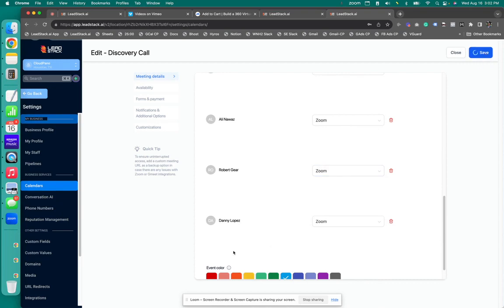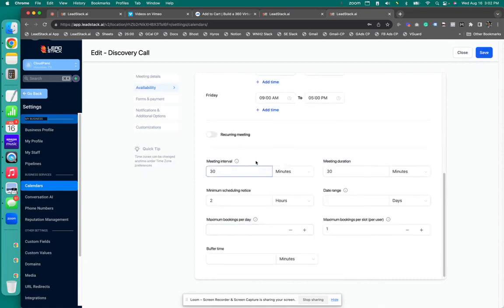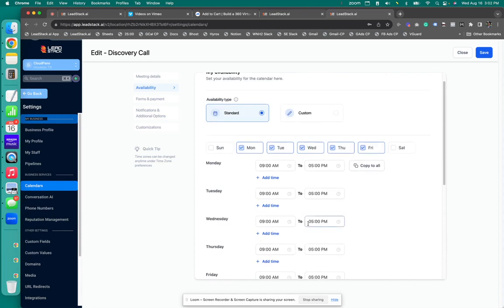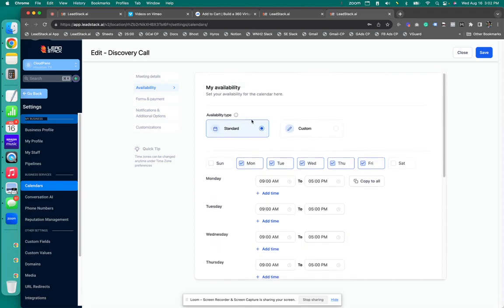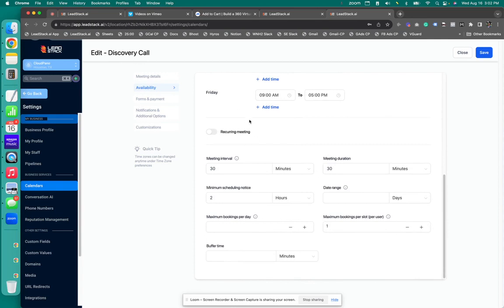I'm going to click save real fast. They can change the color, etc. But all their calendars are hooked in to LeadStack, and all of their Zooms are also hooked in. So now this will work dynamically as our discovery call. Of course, we can set availability here as well. So you can go through that and check availability and some of these settings.